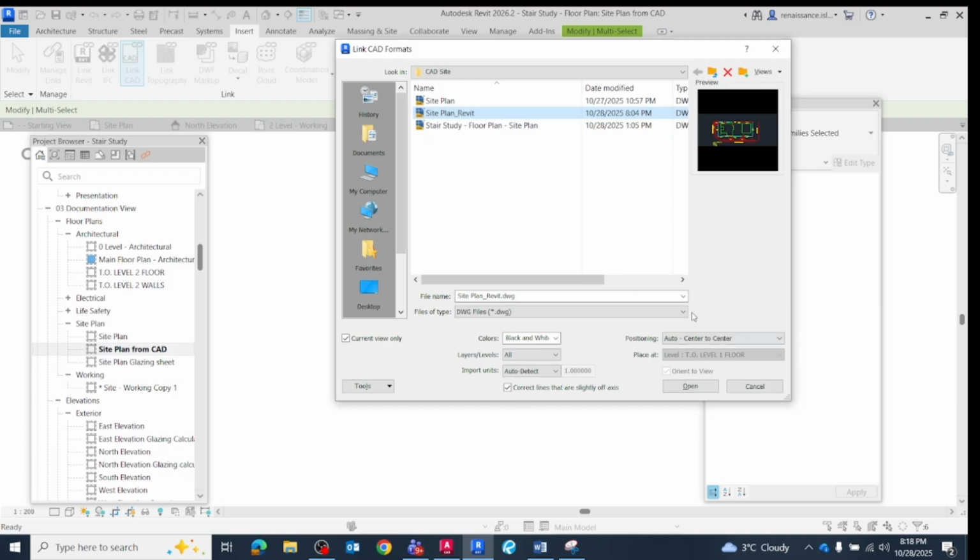Now there are a couple of options here. The first thing is the positioning. So you just make auto positioning center to center. There are a few other options: origin to internal origin, origin central, or manually, but you don't need to do that. Just keep it auto center to center. And then the colors, make it black and white. We don't want to make it color. And then layers, just keep it all. We can turn off the layers anytime when it comes into Revit.